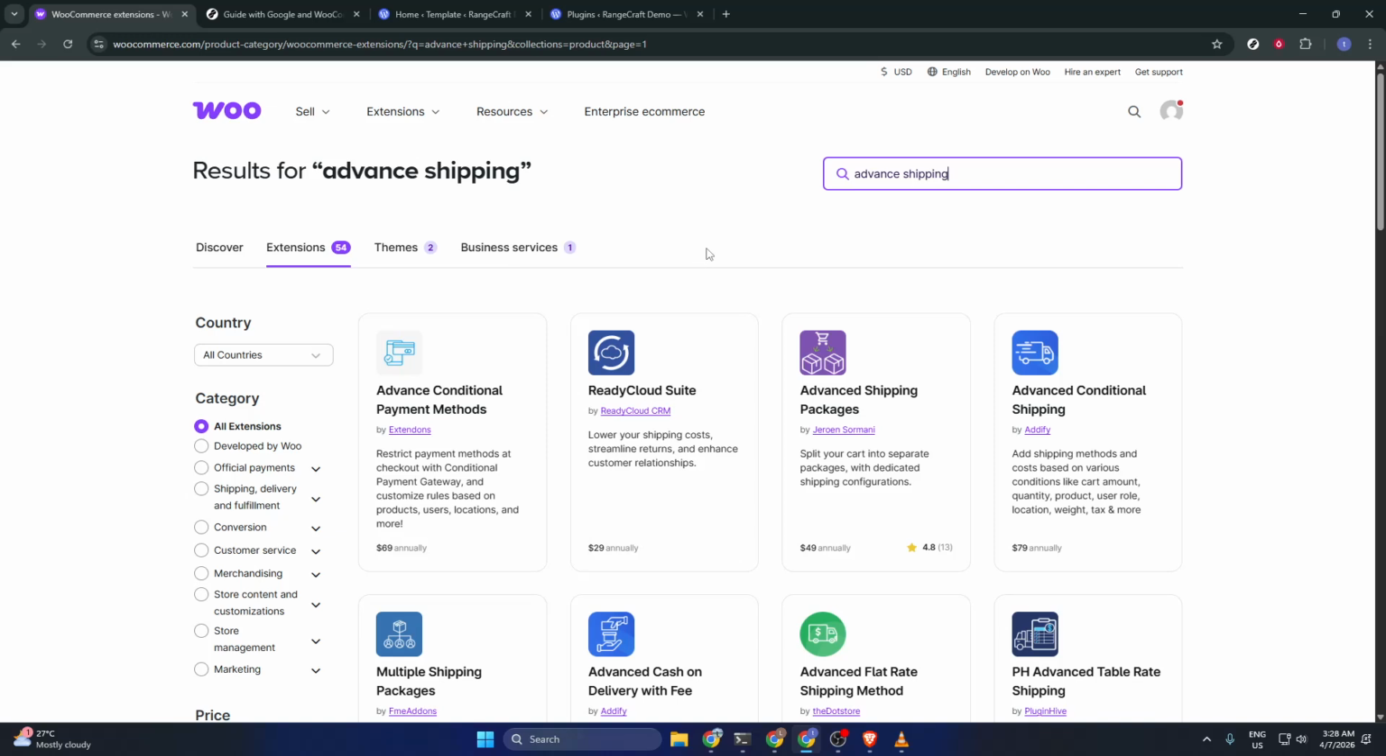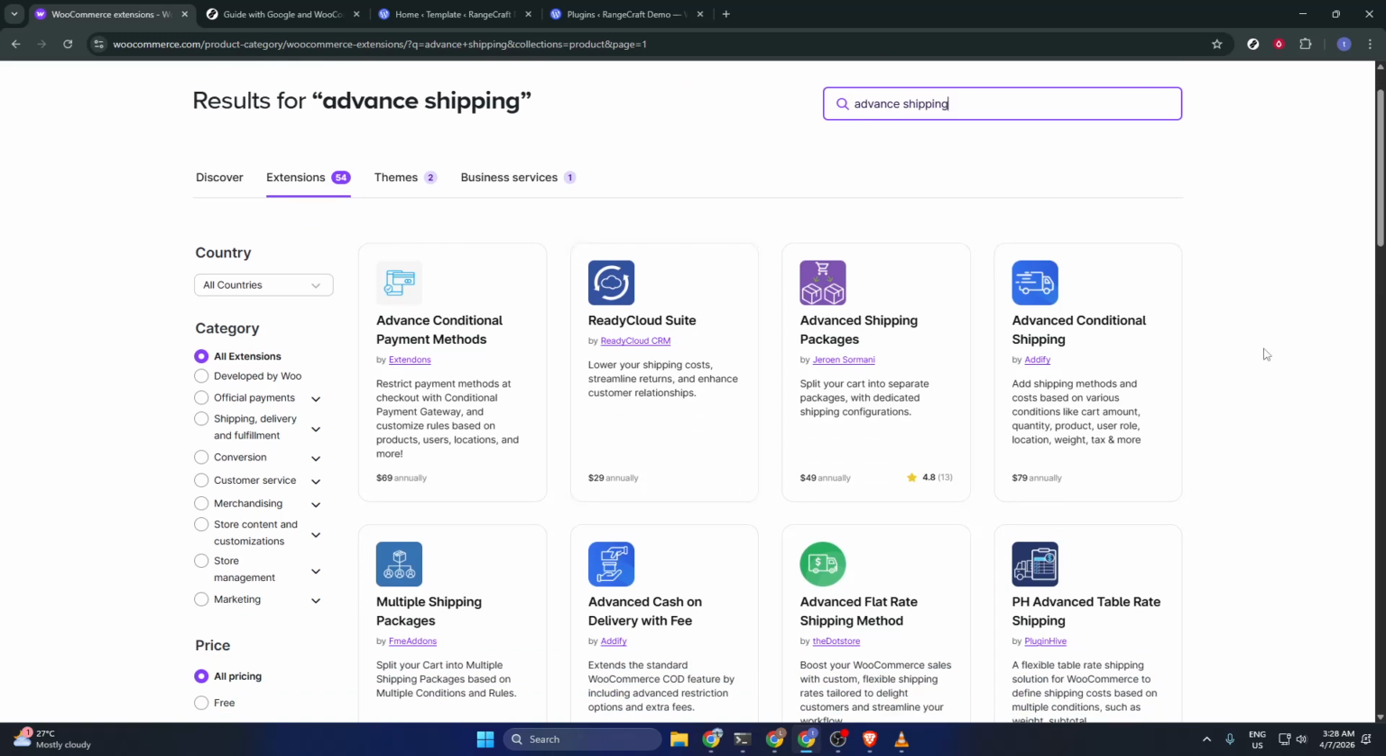This extension is all about streamlining order fulfillment by adding tracking numbers, connecting to a wide range of carriers, and notifying customers as their packages move. After the results load, locate the listing titled Advanced Shipment Tracking Pro for WooCommerce and click it.